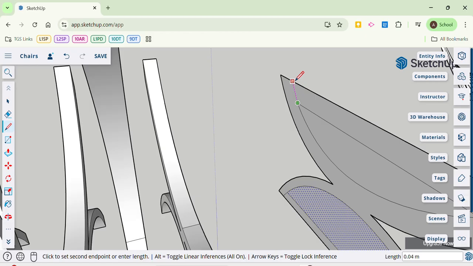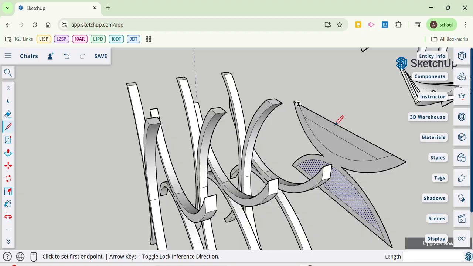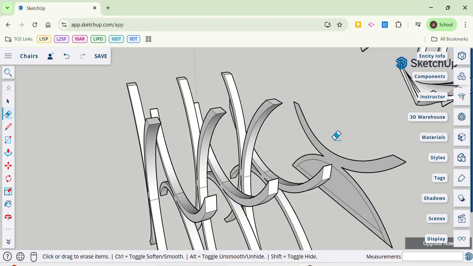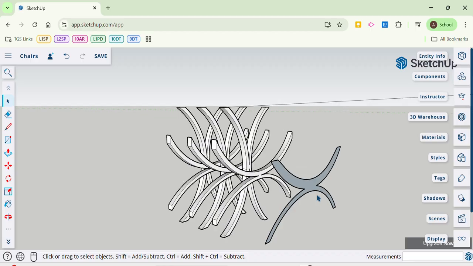I'm holding Control Shift to pan. Oh, I like the pink line because it just means that it's tangent to that line there. Now I've got E for eraser. I'm just going to delete these. Cool. So we've got a nice little X there.